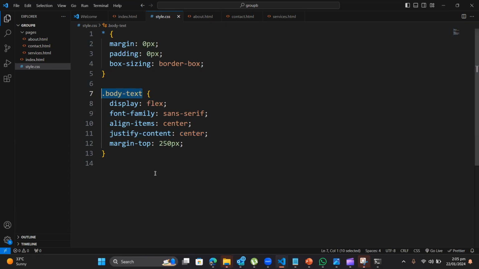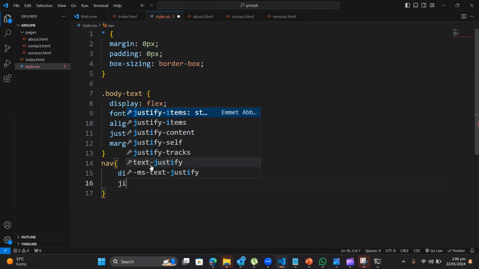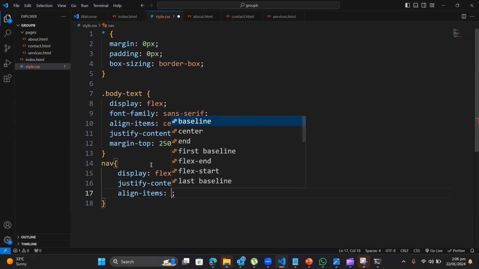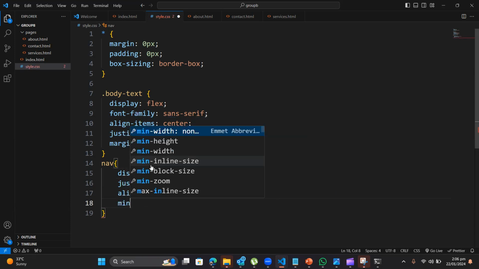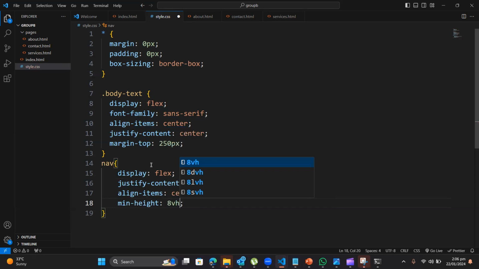Now, I have to target the navigation bar, so the nav bar. I'm going to tell the computer to display everything in a flex. That means it will display everything side to side. But when it is done doing that, it should justify the content that it is displaying to have space around. Then it should align all the items in the center. That means the content of it, it should put it inside the center. I'm telling it that whenever you have a screen, the minimum height for that screen, so if it is a phone, a tablet, whatever screen size you have, 8% of that screen size should be dedicated to the navigation bar.